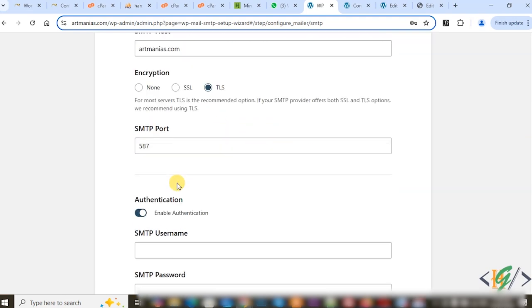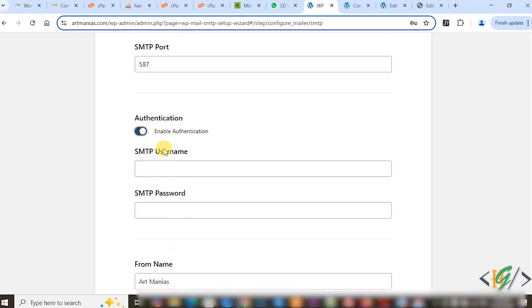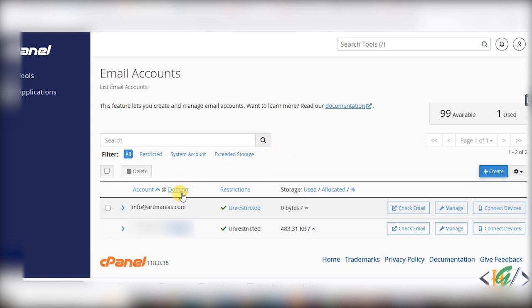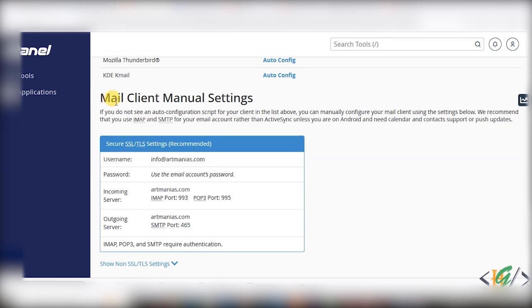And then you see authentication, enable authentication, SMTP username and password. So you can add your email address here and then you can add your email password here. Now go to cPanel hosting. So this is our email address we are going to add with the password. Now you see connect devices. So click on it. Now you see mail client manual settings, username, password.